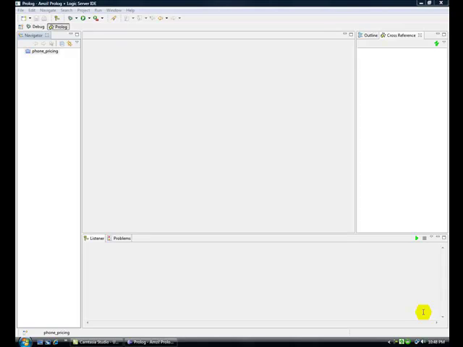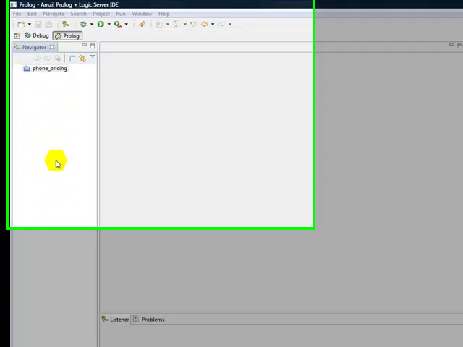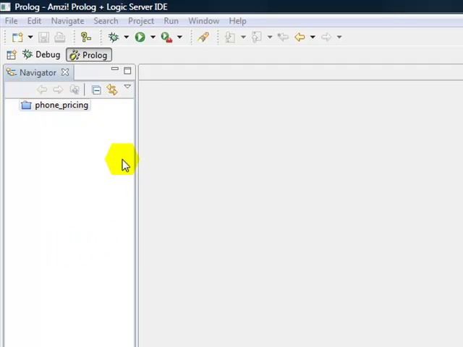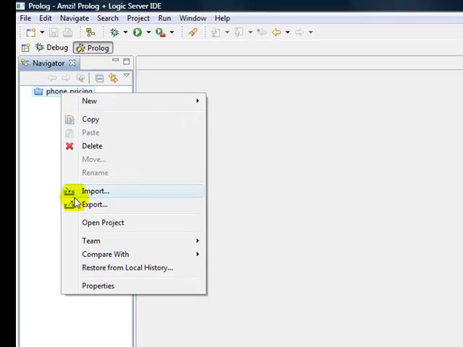In a previous video, we showed how to use the Eclipse IDE for running a very simple Prolog project, with a single file that did some telephone pricing. In this case, we're going to expand that and make it a little more complex. We're going to have 3 files in our project, and we're also going to show how to use the debugger to solve problems when it doesn't work the way we would like.